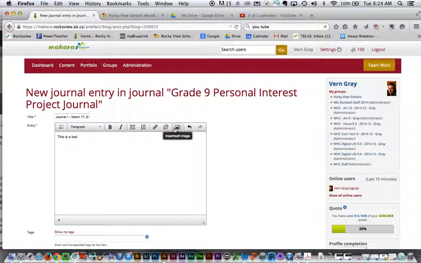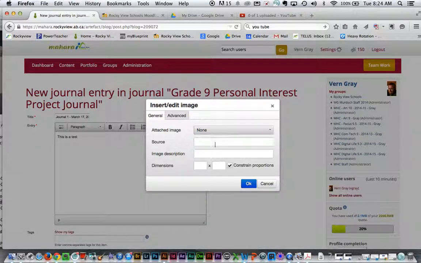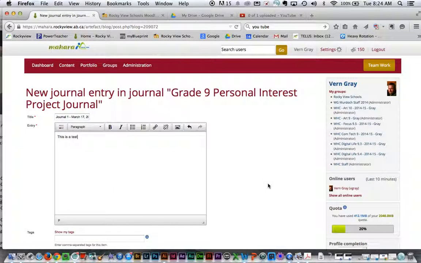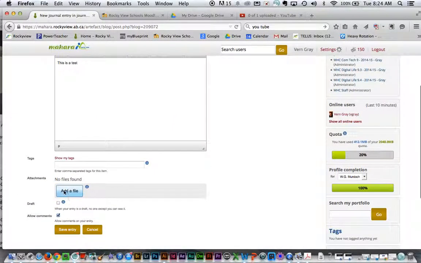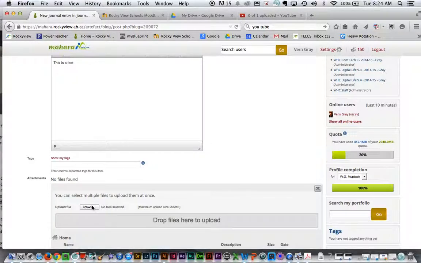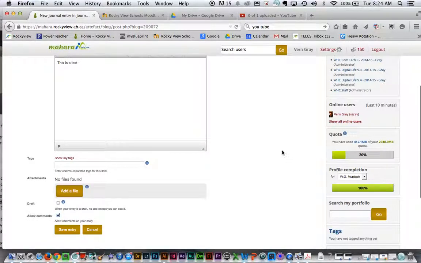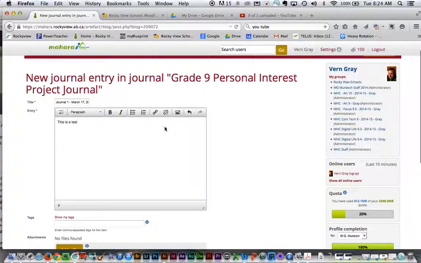However, if you add an image when you select this button, it's going to ask you for an image to already be listed here. So before you do that, you need to actually scroll down your page and add the image here so that it's actually stored in Mahara already. So you would just simply click on that, click Add a File, browse for an image, or drop it right on this spot here. And then it's already in Mahara for you to use. And then you would go here and add it in your image section.